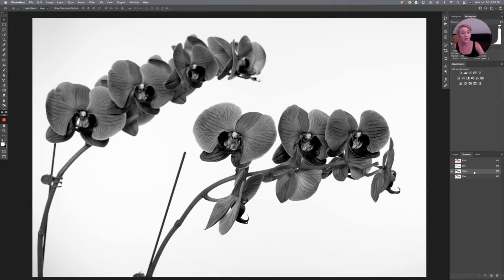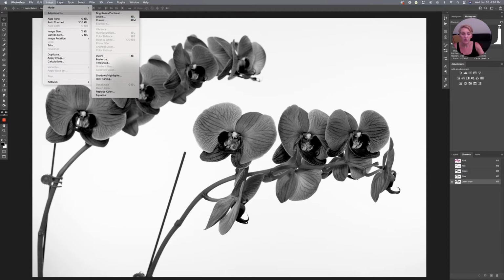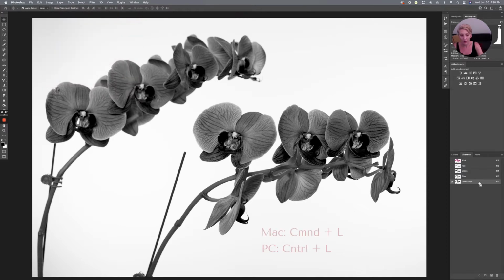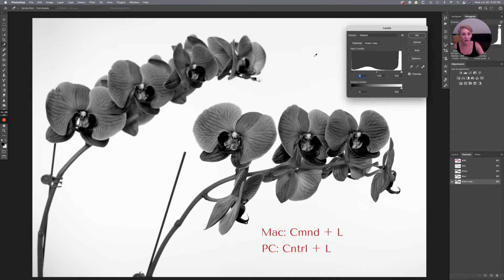So what we're going to do is duplicate this layer. We're just going to right click on the green channel and choose Duplicate Channel, and we can call it green copy. That's fine, it doesn't really matter. So we'll click OK. Now we have a copy of our green channel. We'll turn off our green channel, and then we are going to do a levels adjustment on this copy of the green channel. You can do that by going to Image, Adjustments, and choosing Levels, or you can just press Command L, and now you've got your levels adjustment.